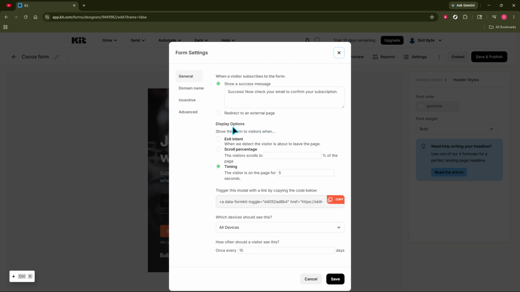Move to display options to control when the modal appears. You can trigger it on exit intent, which detects when a visitor is about to leave, after a specific scroll percentage, ideal for surfacing the offer once they've engaged with your content, or after a set time on page. Pick one primary trigger to avoid pop-up fatigue. Common choices are exit intent on desktop and a short delay or scroll trigger on mobile.